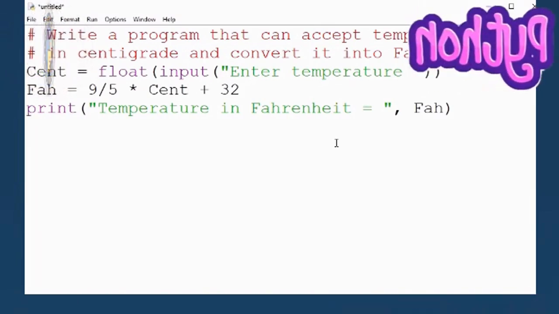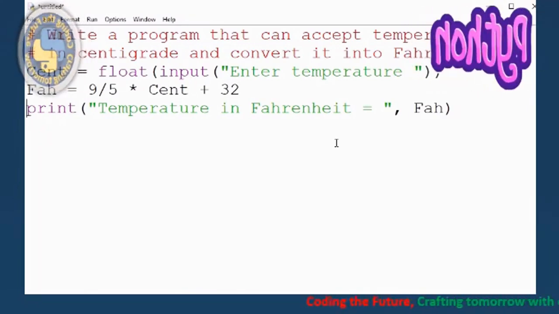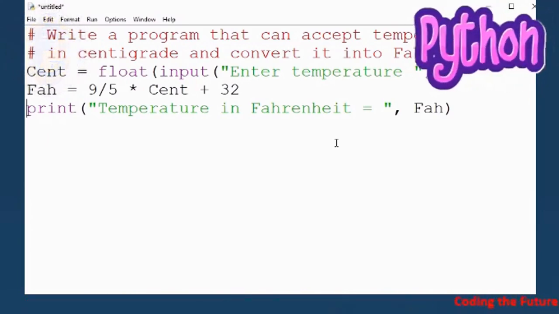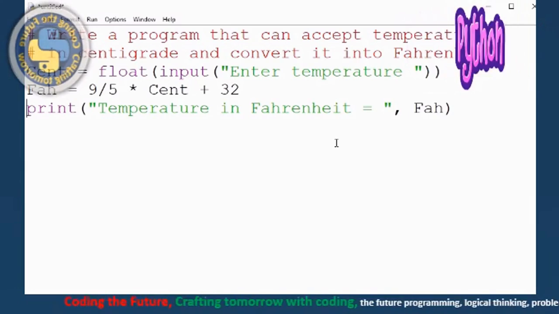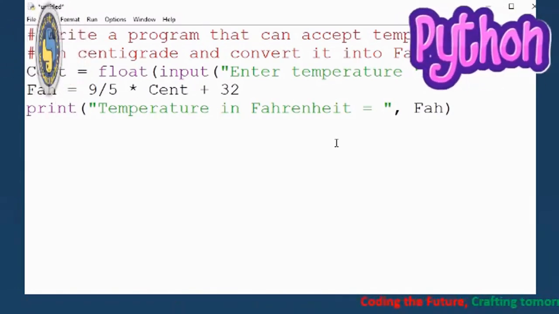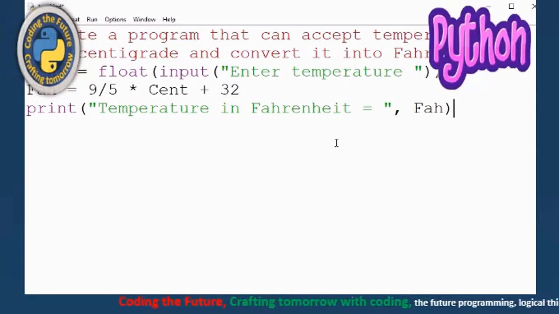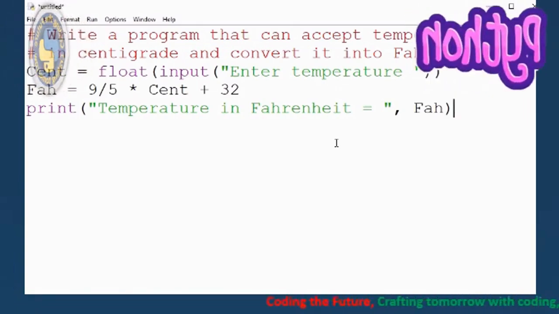The last one is the print method. "Temperature in Fahrenheit" as a string will be displayed as it is, with the variable Fa that will display the result of the calculation returned by the formula that we wrote to convert centigrade into Fahrenheit. It's time to save the program.